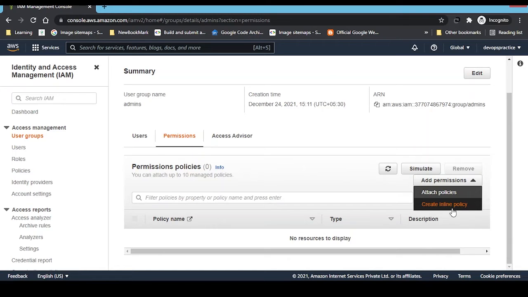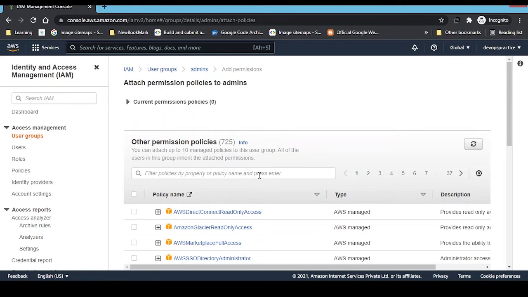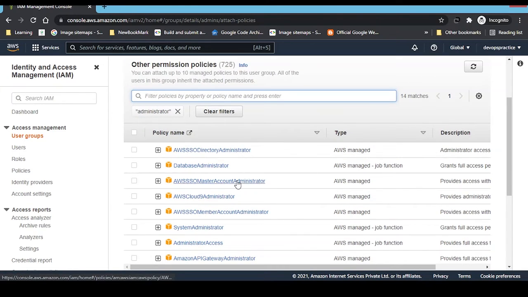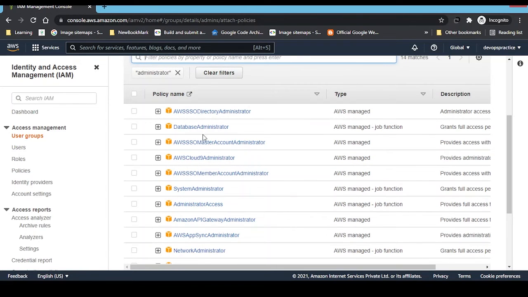Based on that you can create this inline policy and attach it to the user or to the user group. As of now we just attach the policy which is already created and provided by AWS. I'll just type here administrator and click enter. So guys, you get all these administrator accesses, like database administrator access, Cloud9, system administrator, and administrator access. Here we are looking for administrator access.